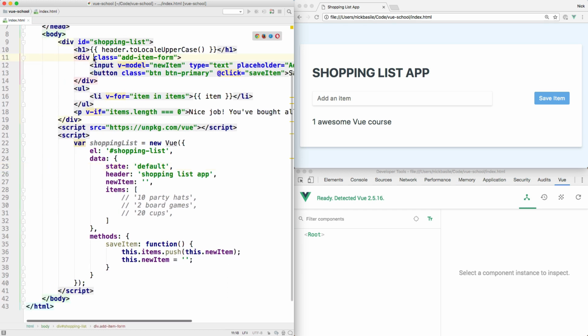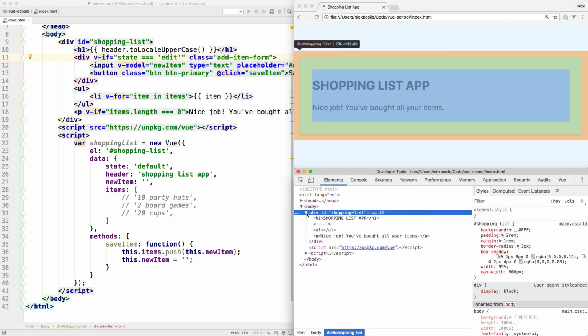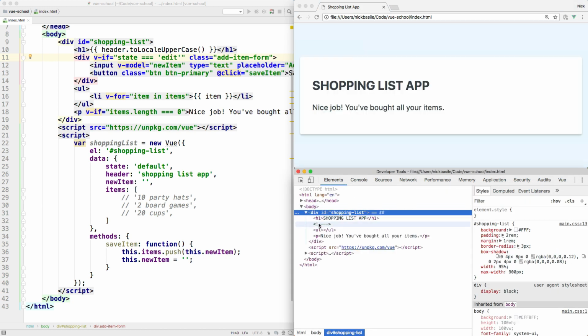Now we can add a v-if to our add item form wrapper div. We can set it to show when our state data matches edit. When we refresh the page, we can see that our form is no longer there because our conditional is false. If we inspect the elements, we can see that our form is missing in the DOM.